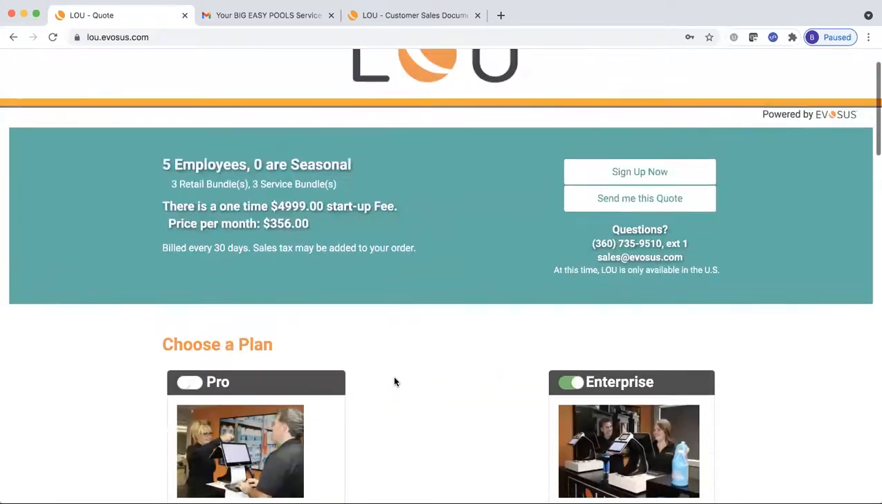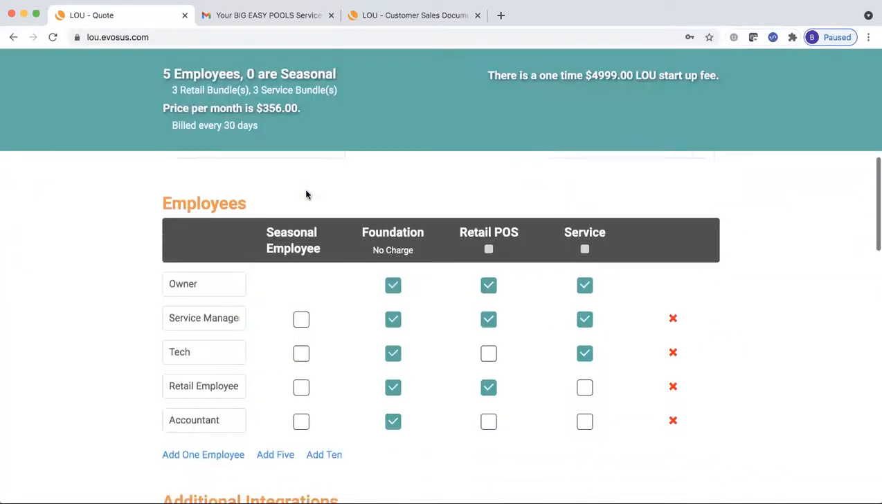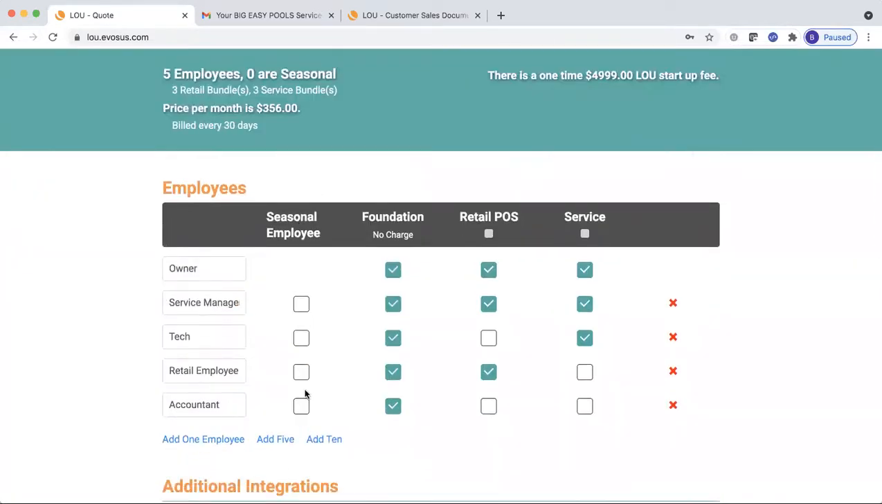So let's pop back up here. That would look like $356 per month once you hit the go live button and you get going. We also have the ability to do seasonal pricing, so you can eliminate user licenses in your off season if you have a leaner staff. We are flexible in that way. One of the very few companies that can and will do that.